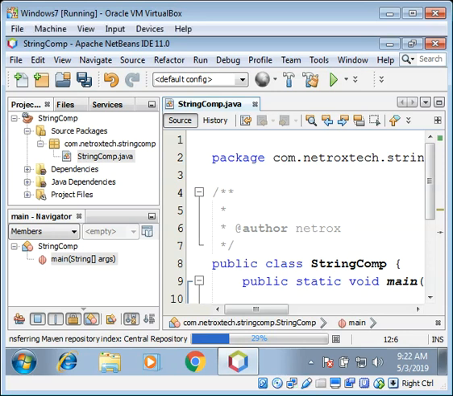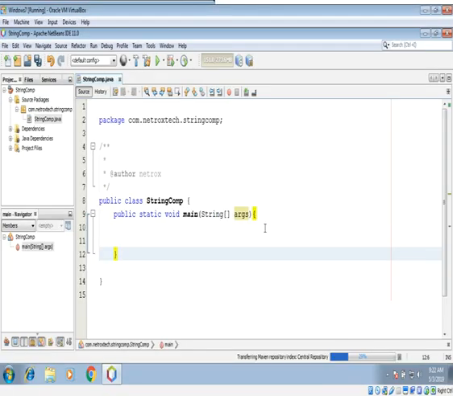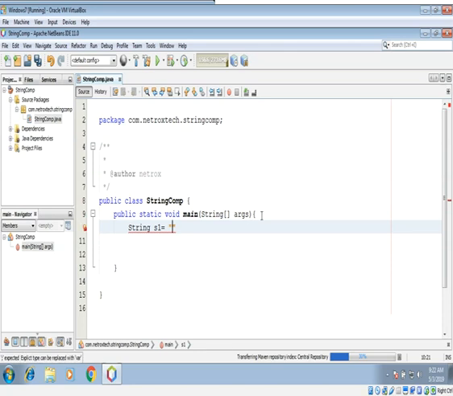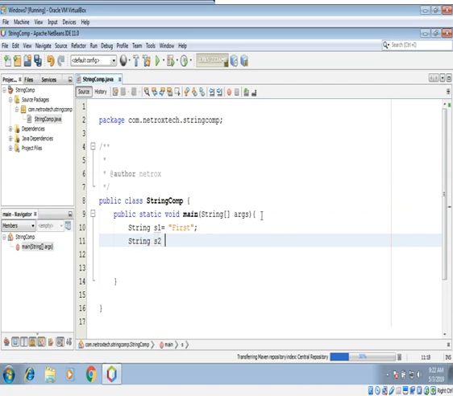In Java, we can do this: declare string s1 first, and then declare and initialize a second string. And now we can compare and print out the result by checking if s1 is equal to s2.